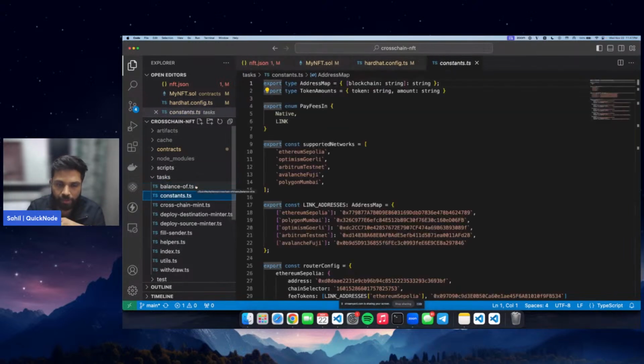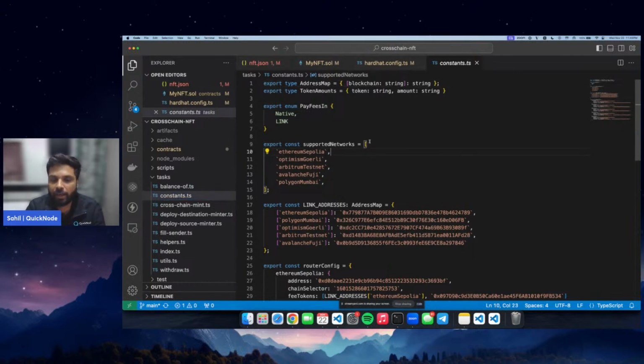For example, the first one, which is constants.ts, it holds all the constants. For example, the fees paying. This will hold which tokens we have to pay the fees in. The first option can be a native token of that particular chain, or the LINK token. So in CCIP, you can pay fees in a native token of that particular chain, or even with LINK.